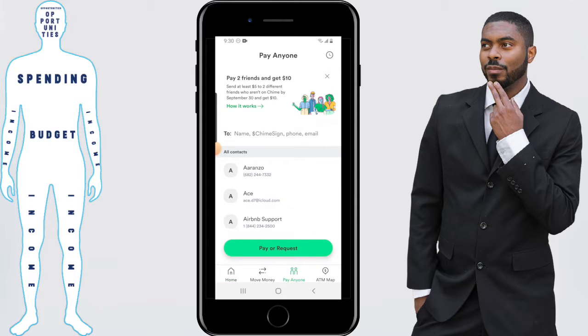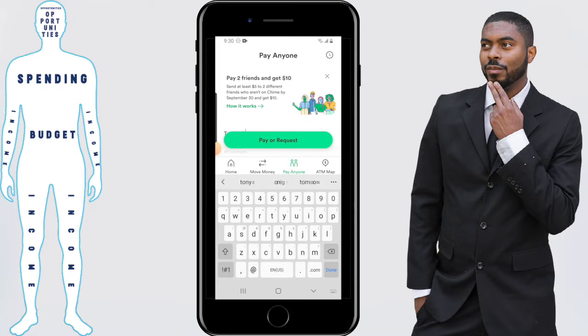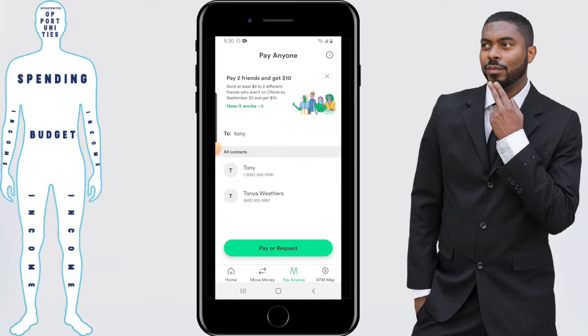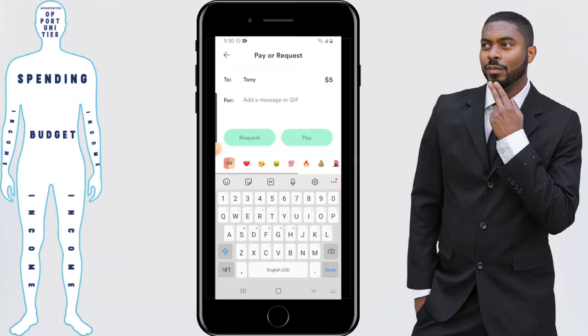And if you haven't synced your contacts with Chime, it'll ask if you want to do so. Keep in mind you don't have to for this, but you will need the other person's phone number. So you can type in their name, their Chime sign if they are obviously signed up with Chime, their email address, or their phone number. I'm gonna type in the name of my friend. He just popped up. I'm gonna select him. And I'm going to send him $5 and say this is for a Chime YouTube video.